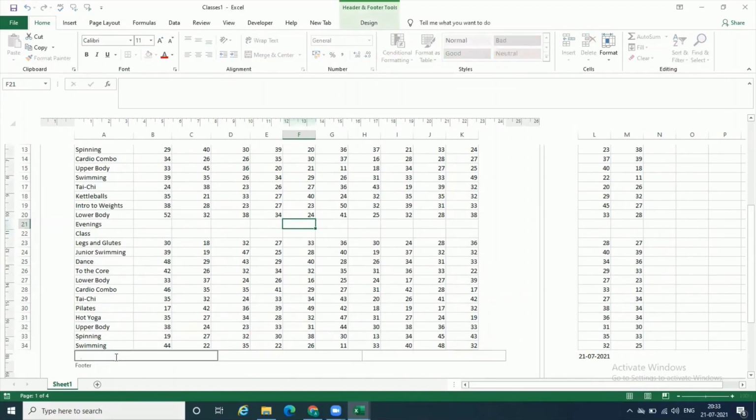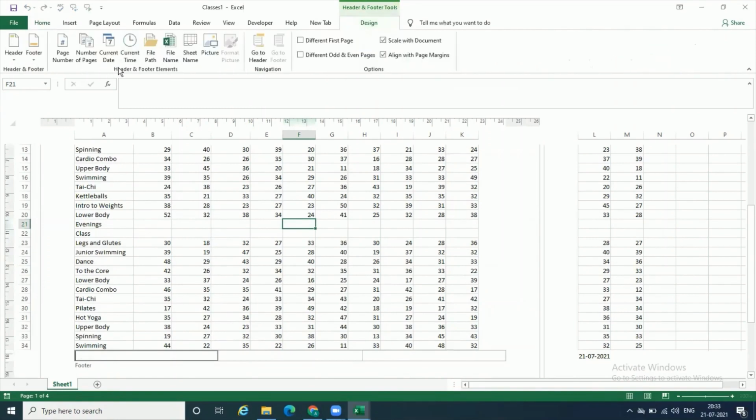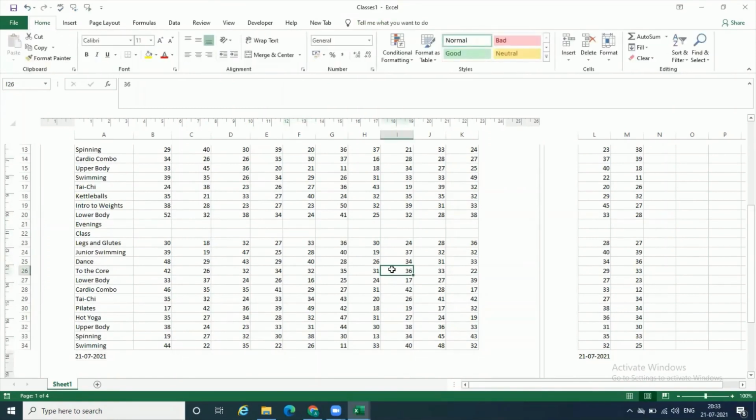Because Excel said insert the date. So you went to Design and you said Current Date. You didn't do anything wrong. You have done right. You got the date.